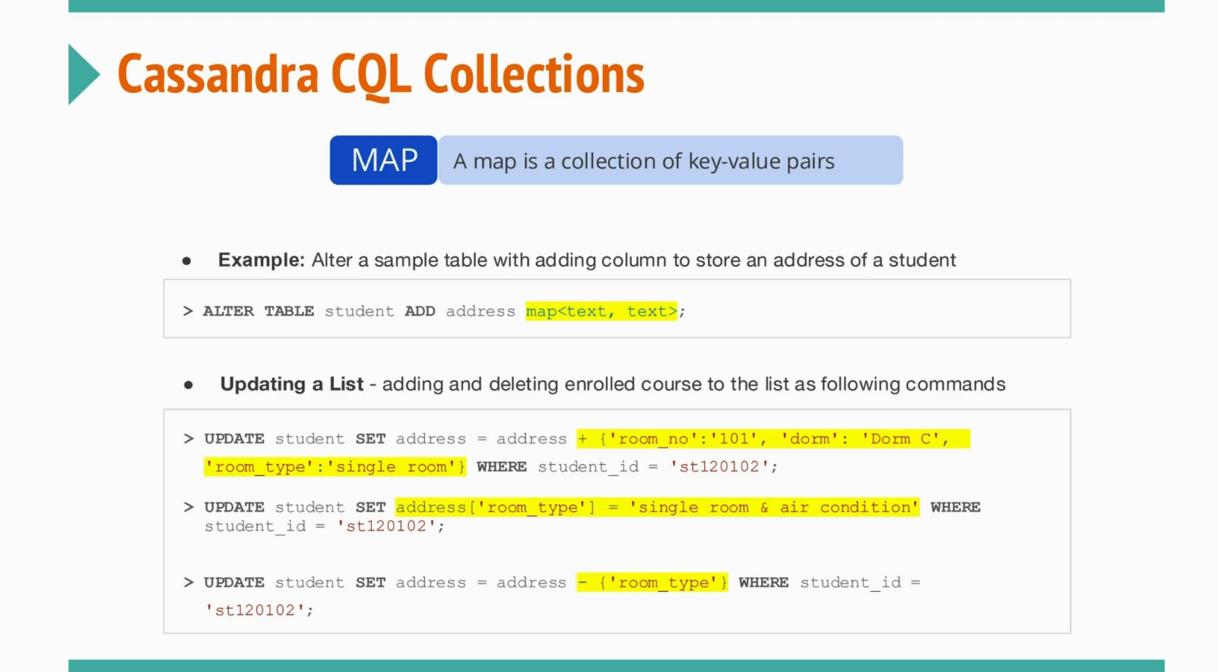To update the map, we can add new key value pairs using the plus operator. We can also update the value for a specific key using the square bracket syntax, just like in Python or Java. And we can remove a key value pair from the map using the minus operator on the key. These collection types give you a lot of power and flexibility in your data modeling.